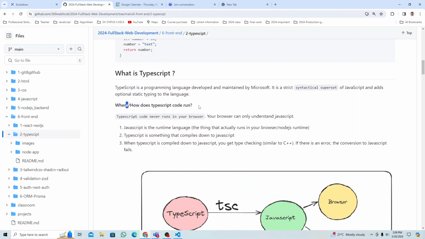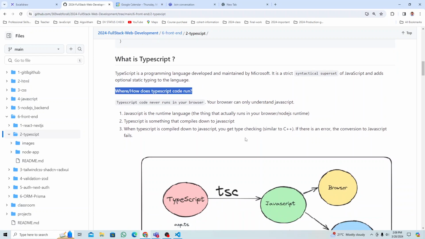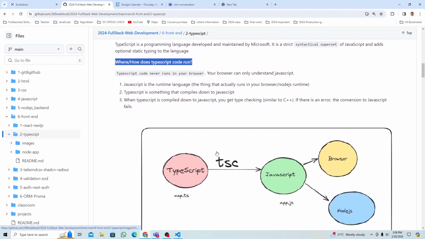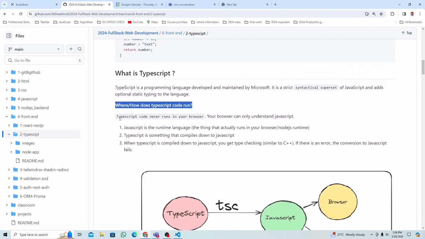Where and how does TypeScript code run? Because it's a programming language, it should run somewhere, correct? So let's see. TypeScript code never runs in your browser or in your computer. Remember we have a server, or Node.js, which runs JavaScript, correct? So it never runs in your browser, your computer, or your Node.js. Your browser can only understand JavaScript. So how does TypeScript do the work?